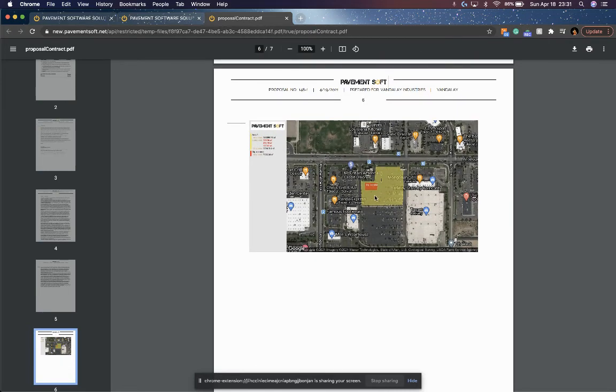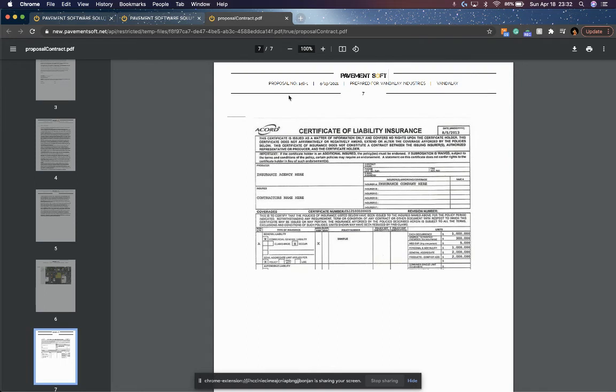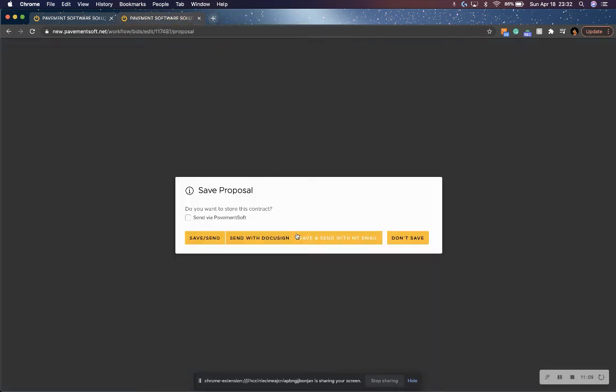Here is our image from our measure tool, as well as our COI. So if everything looks good, our next step will be to close this window out, and we're going to be presented with a couple options here. We have save and send with my email, send with DocuSign, or save and send, which is just saving, with the option to send at a later time, of course.